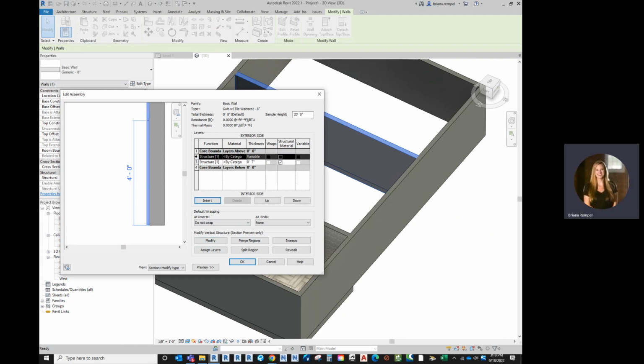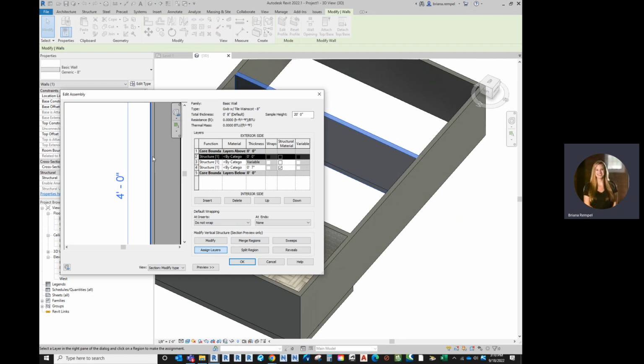You'll see now that this thickness is variable and that when I highlight it, it still is highlighting both areas. So what I need to do is insert another layer, and then I'm going to assign that layer. Okay, I'm going to zoom in and click on the portion of the wall I want to assign it to, which is going to be this bottom portion. That's going to be my tile. And then right away, I click out to modify.